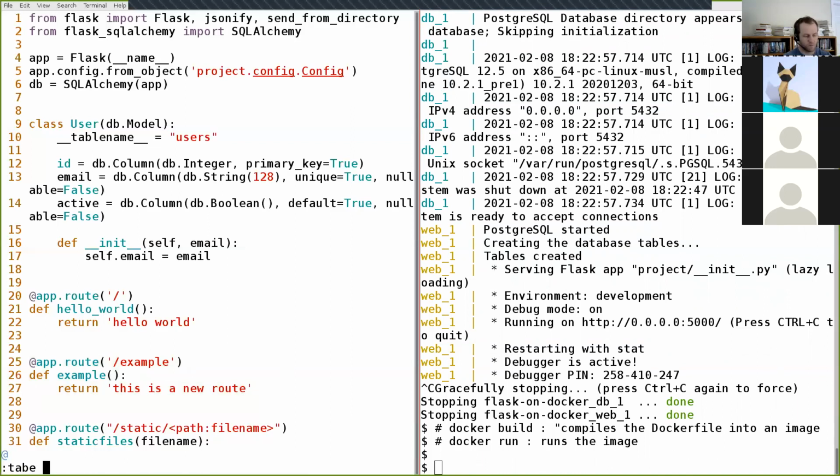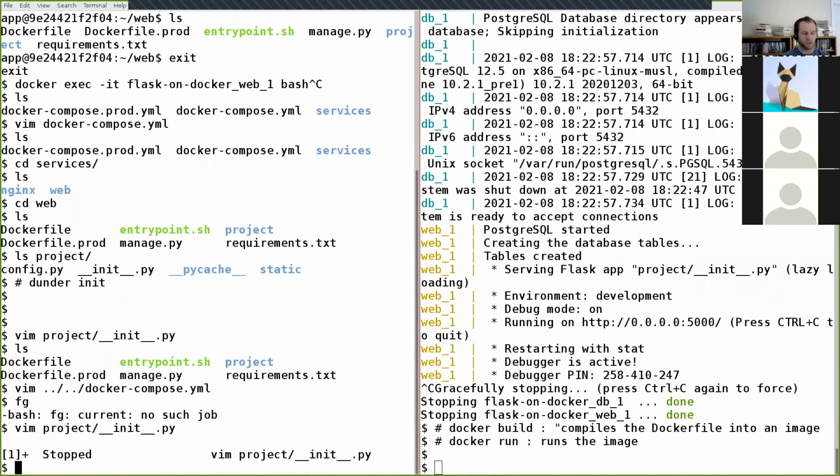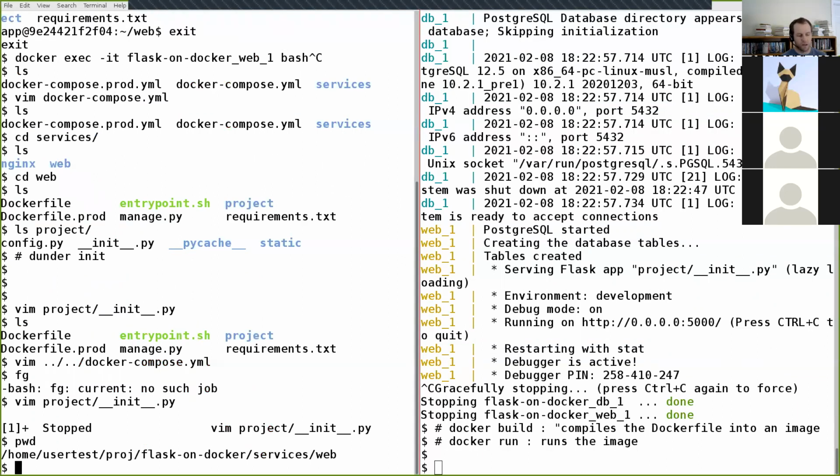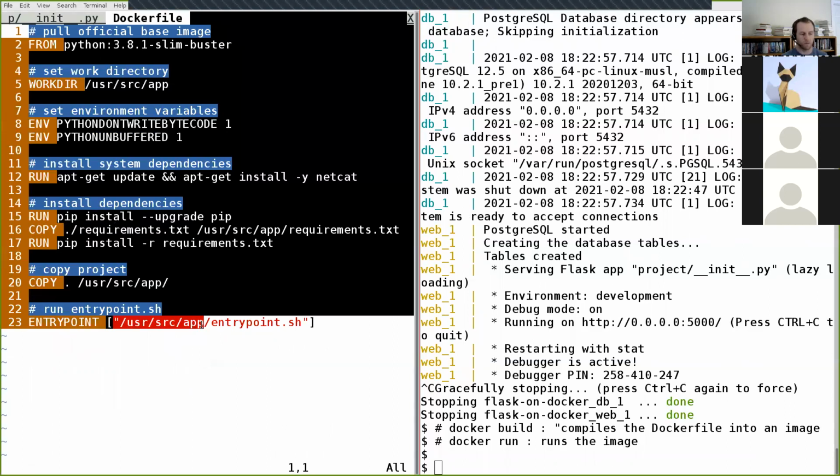So it's just Dockerfile. I'm pressing Control-Z right now in Vim to go back to the terminal so I can see what my working directory is. I'm currently in the services/web working directory. So when I open up the Dockerfile, this is the Dockerfile for the web service.